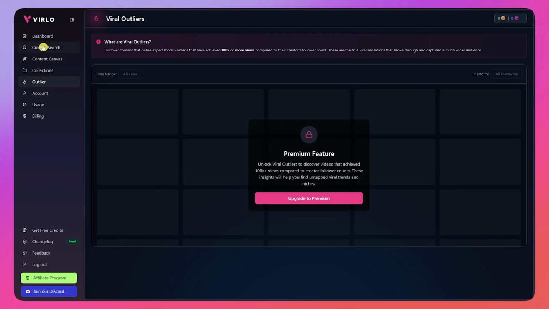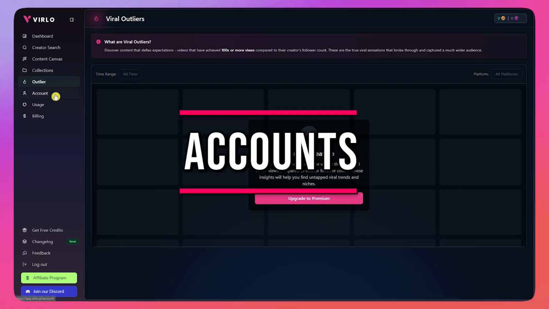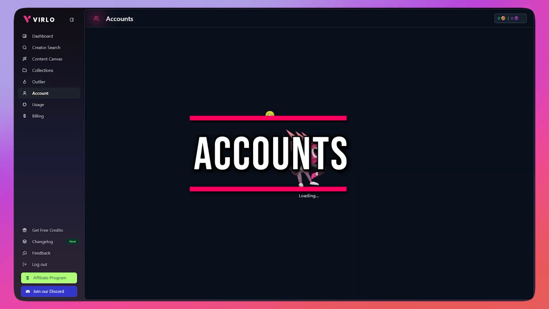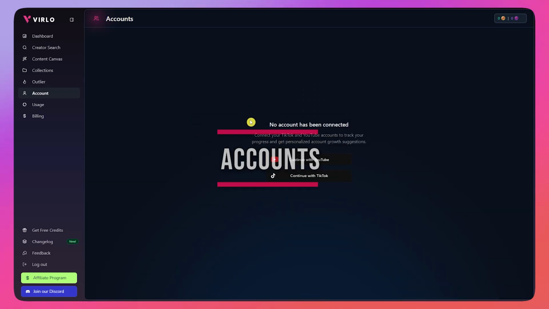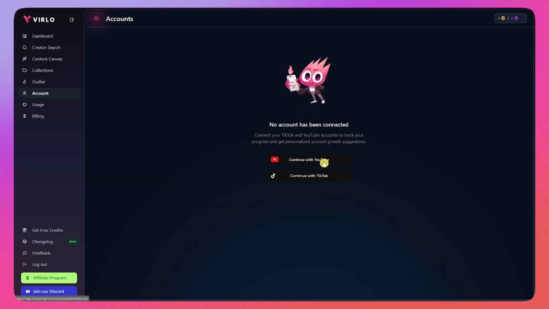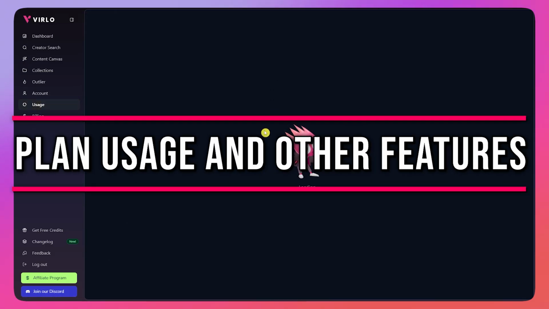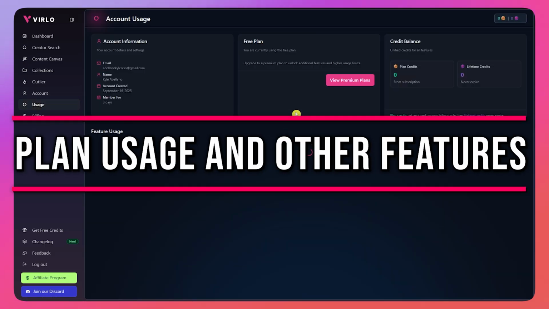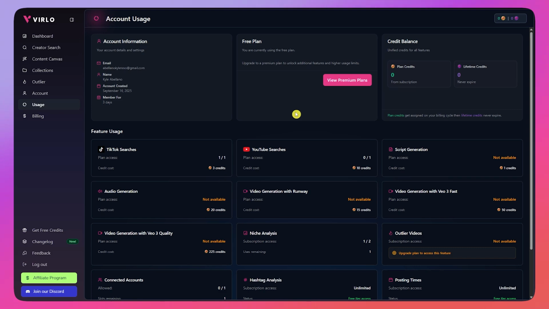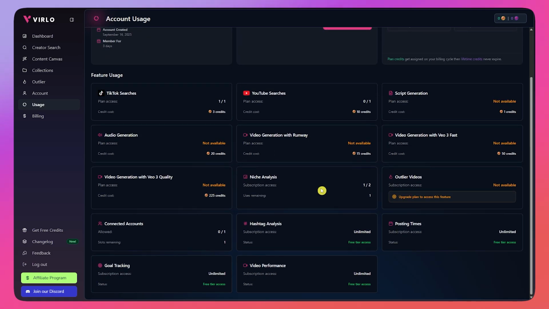We have already discussed it briefly earlier when we discussed the previous features. And next we have the account, where you would be able to see your account details and connect your YouTube and TikTok account right here. So that's very useful, so that it would be a seamless integration when you're using Virlo. And then you have the usage, so that you can monitor your credit usage right here, how many resources from the plan that you have. And as you can see right here, feature usage. So this is where you'd be able to see how much you still have.